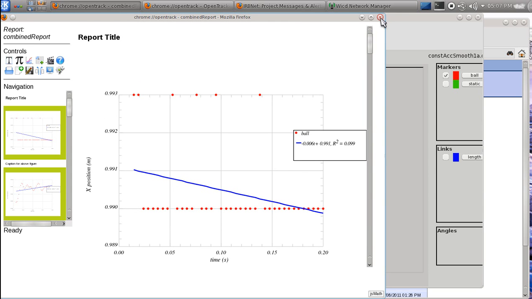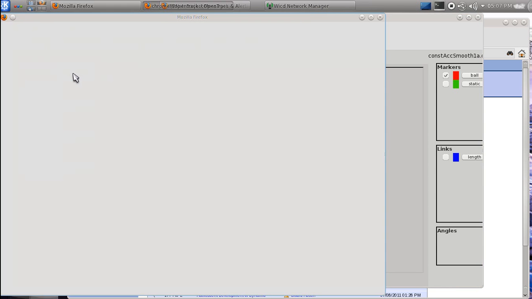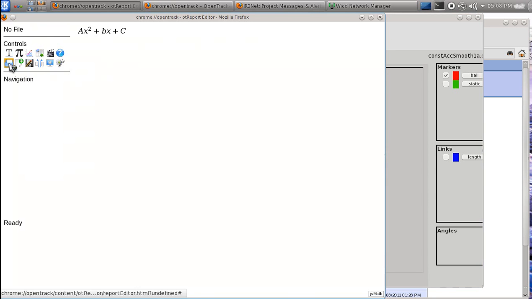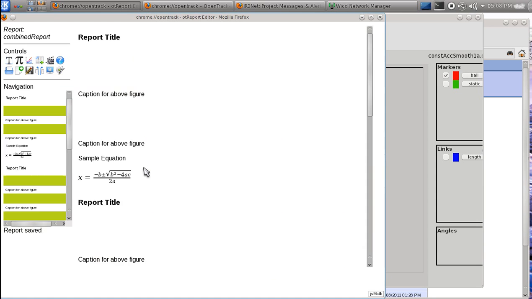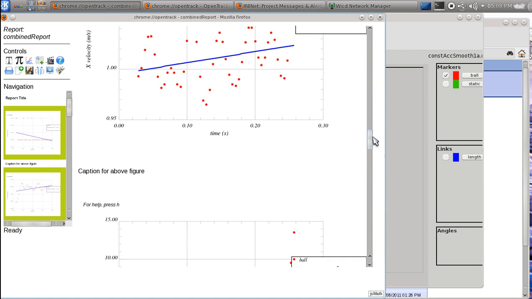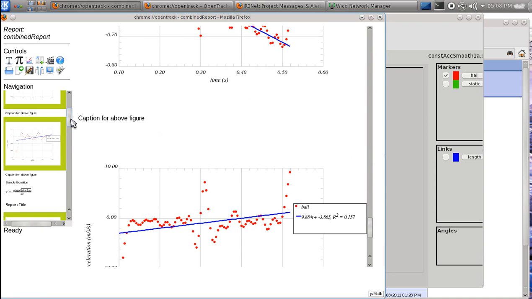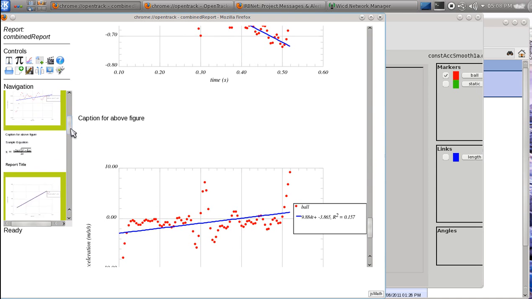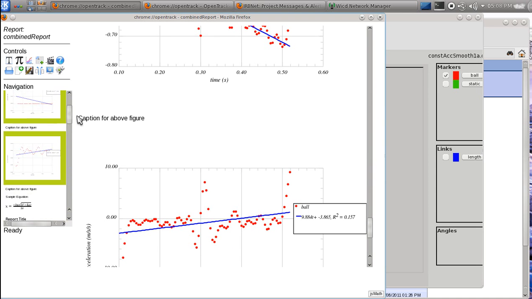Okay, so I can close this. Let's just prove to you guys. Edit, open, and what do we have? We have combined report.zip, and the images load, and everything's there. All right, so we can look at it this way too. First 2 images for the first report, next 3 images, final 3 images, they're all there.